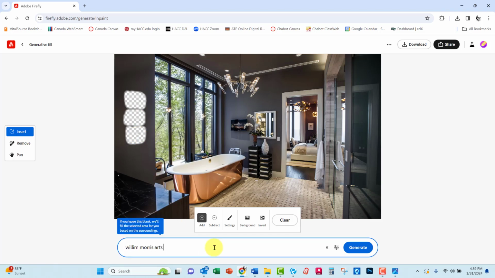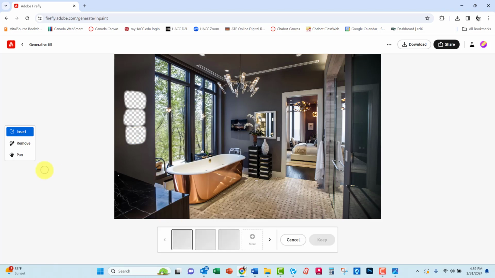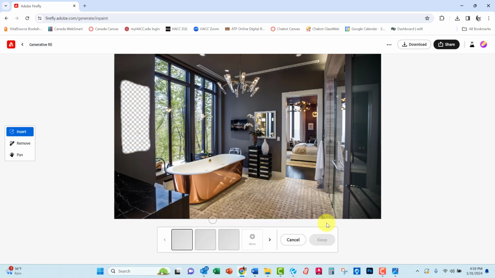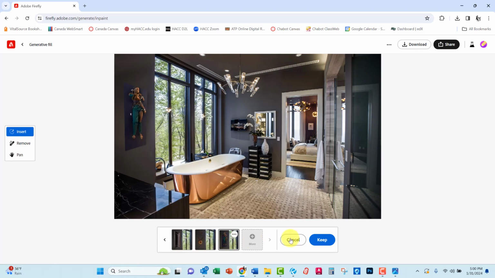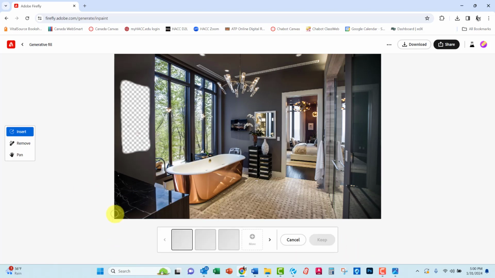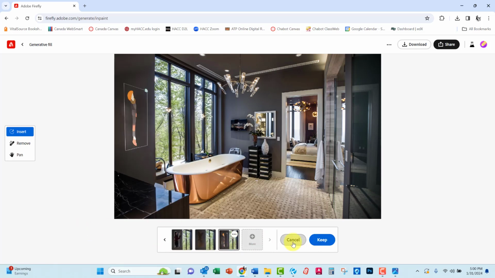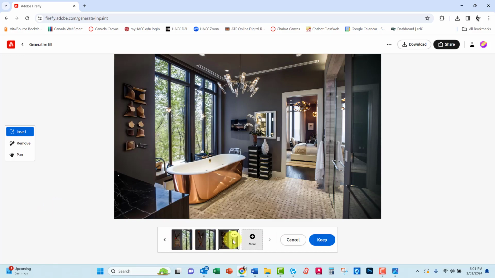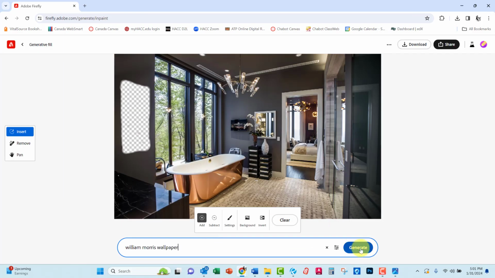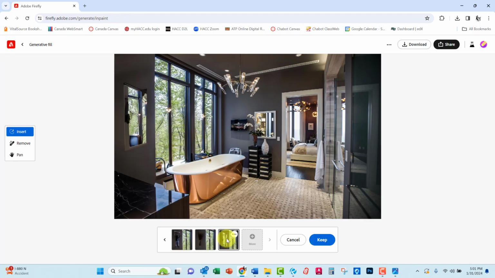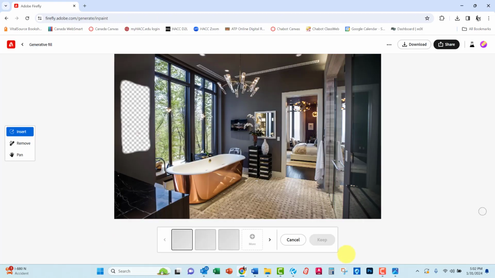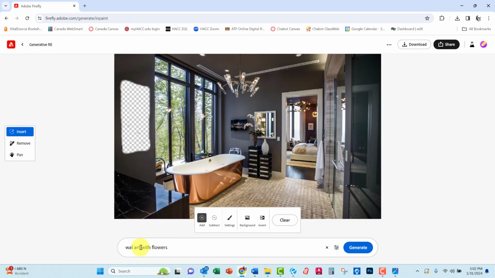I decide to work on this piece of artwork on the wall. All I want to do is replace whatever this is with something that works with the style. I'm thinking maybe a William Morris print or something having to do with that arts and crafts tile work. You'll see I was completely unsuccessful with this task. I was unable to get any artwork on this wall that I would be willing to share with a client.